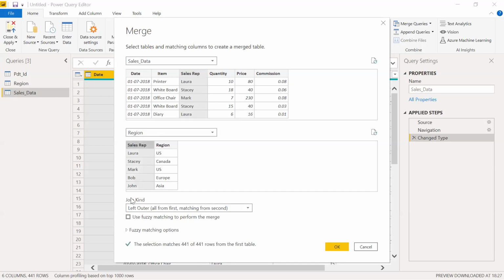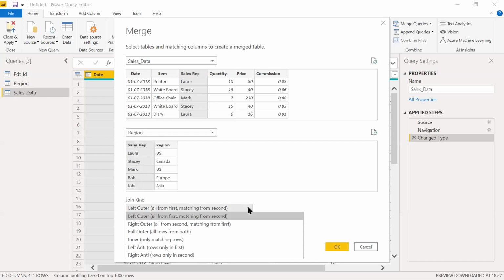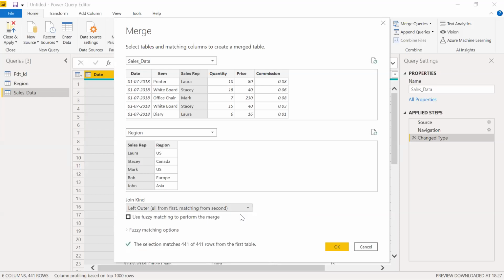The query happens as a left outer join automatically. That's literally like SQL. All the joins are here: right outer join, full outer join, inner join, right anti join, left anti join. You don't even need to write code for that. You just click here and click here. It will automatically link, and click on OK.